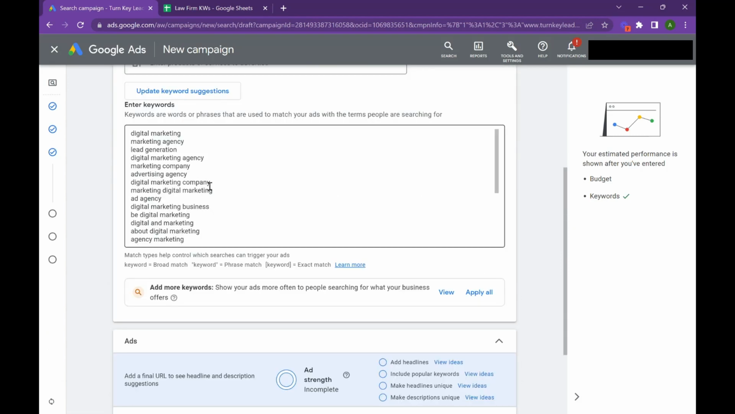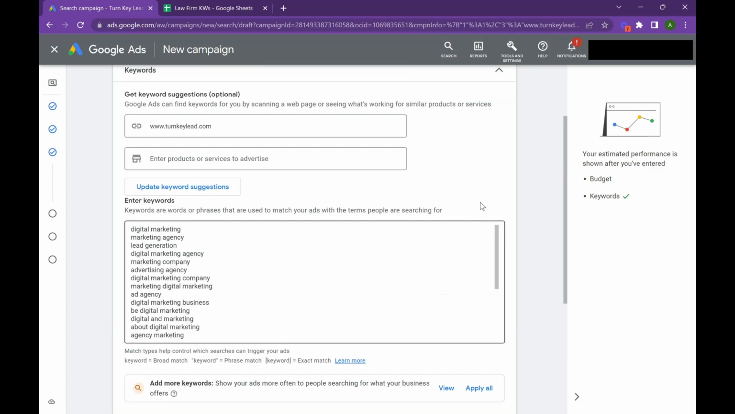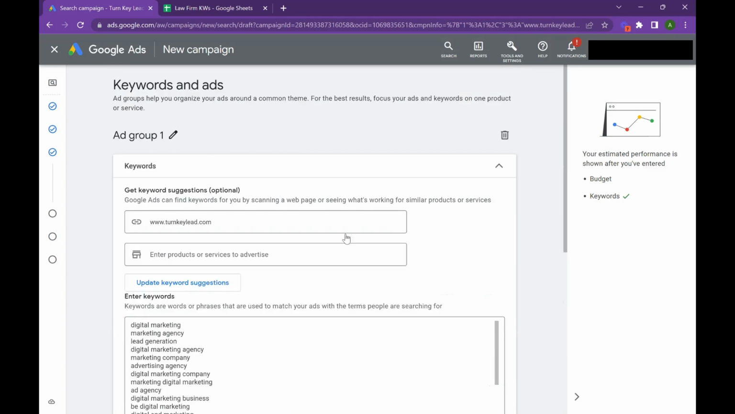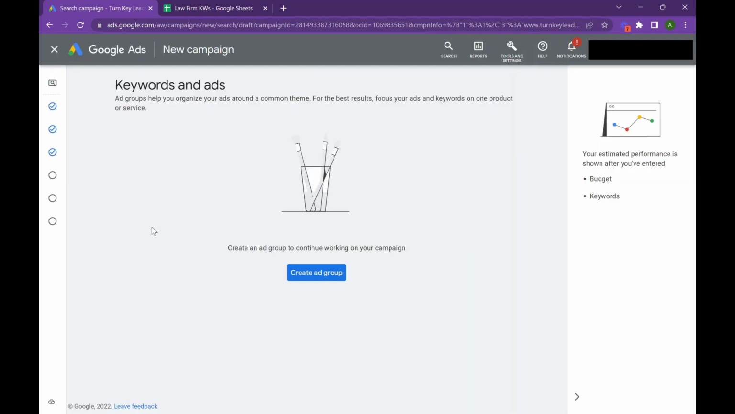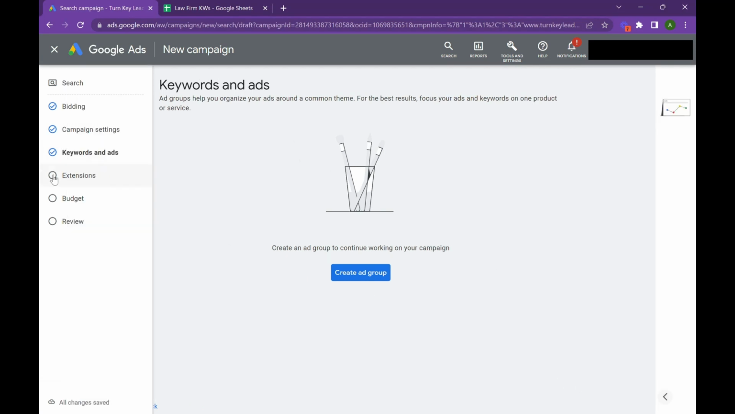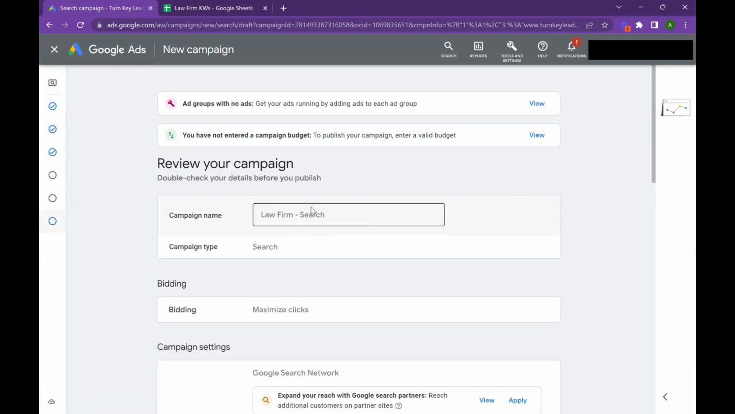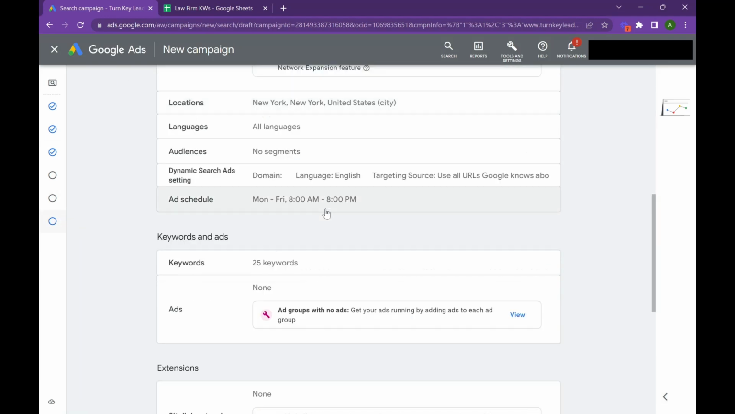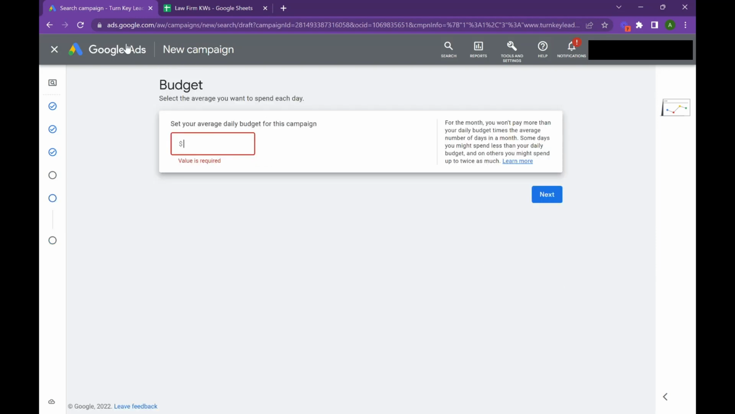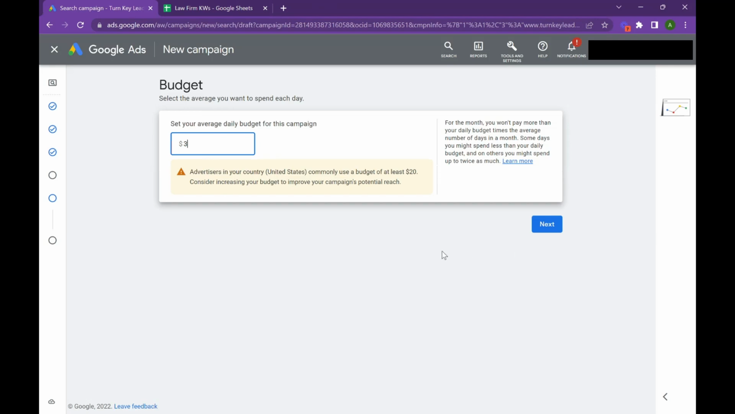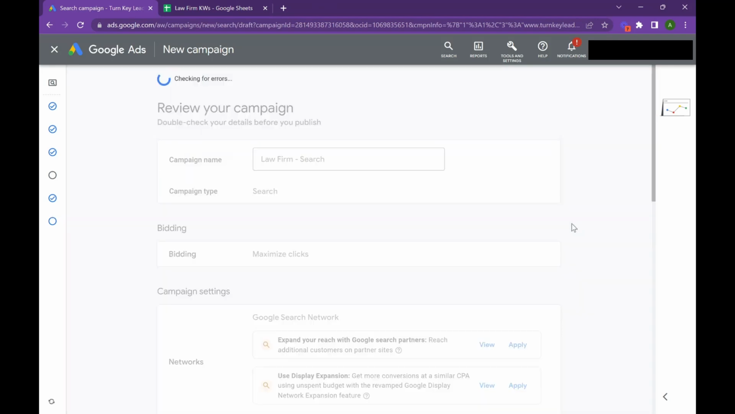All right, so Google will automatically tell you what you want to add here, right? So we're going to actually trash this, and we're going to build out our ad groups on our own. So yes, we want to remove. We're going to go to review. Hit view. Just put $3, something small.